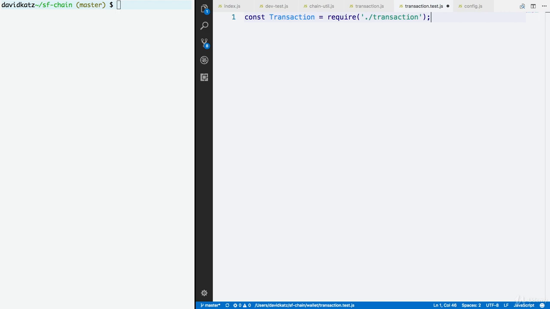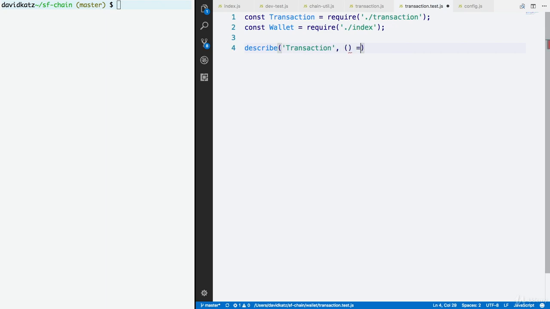We'll also need to access the wallet class since new transactions are based on a sender's wallet, which means we'll need to create a wallet instance. So we're going to acquire the wallet, which is located at the local index file. With that, we can begin the overall test with the describe function. So let's describe this overall test as the one for the transaction class. And then our callback is an arrow function as the second parameter to the describe function.